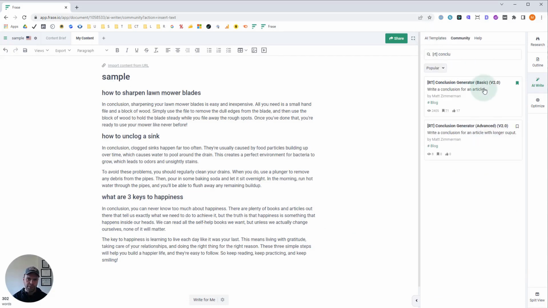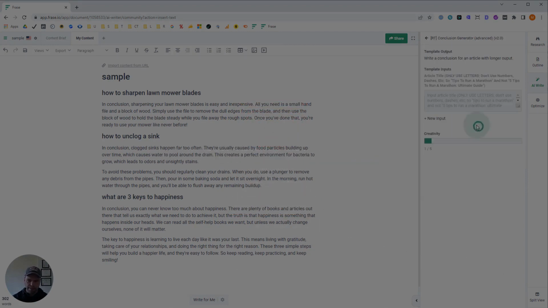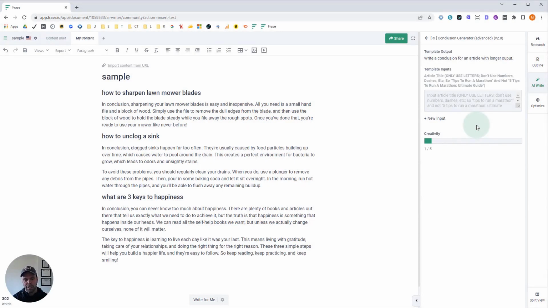Use the basic if you just want a 1 paragraph, kind of snappy conclusion. Creativity level 1, do like 4 generations. The advanced is going to give you more of a conclusion, but sometimes it can actually write a mini article, and that might not be what you want. So use both, test them both out to see what meets your needs for your given article title. Again, with the advanced version, also use creativity level 1.